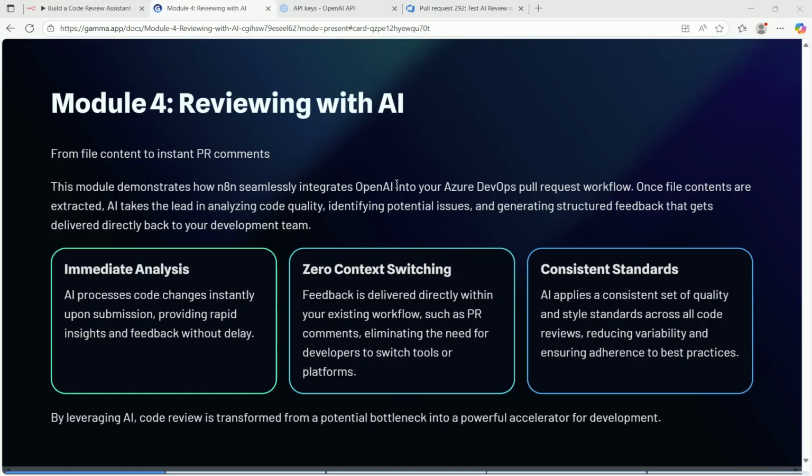So what makes this feature so powerful? Let's break it down into three clear benefits. First, AI delivers immediate analysis. Second, it eliminates the need for context switching. Your developers don't have to jump between tools or platforms to see the feedback. The entire feedback is delivered right where they create the pull request. Third, it enforces consistent standards across all reviews. Let's now move on to take a closer look at all those features.